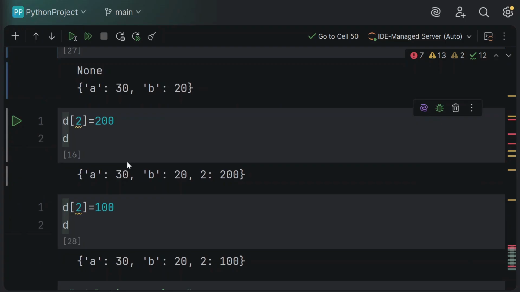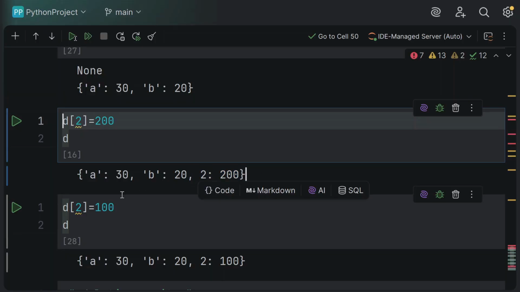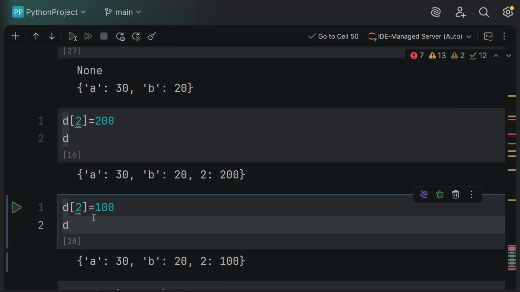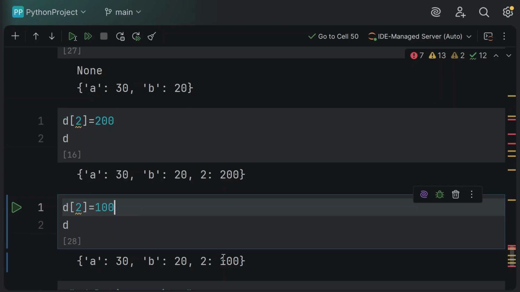Now I need to change, that means I am going to add a value at the position of 2, that is 200. A new key is generated here, that is 2, and 200 is added at that position. What if I need to update that? Similarly, take the dictionary where at the place of 2 I need to update the value to 100. So at the place of 2 you are going to get 100.